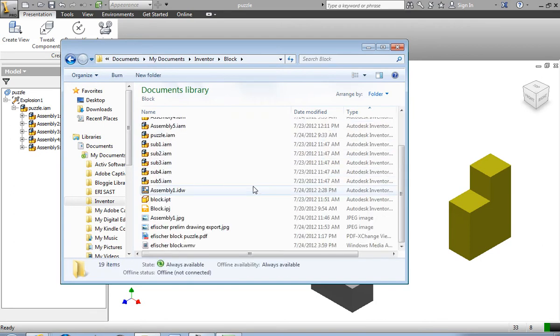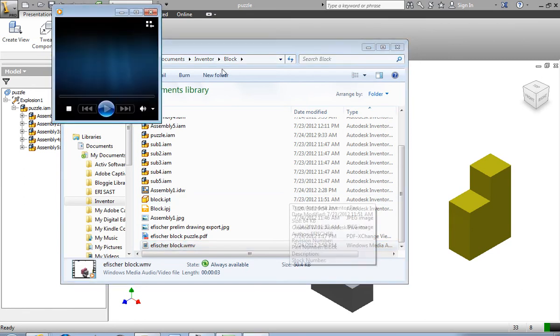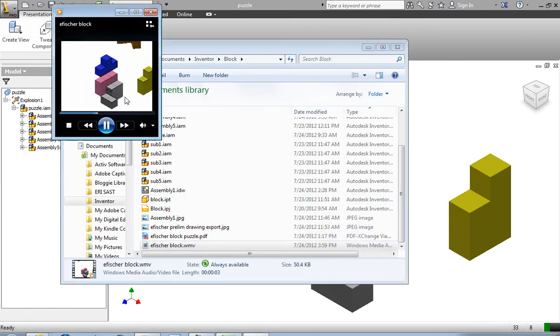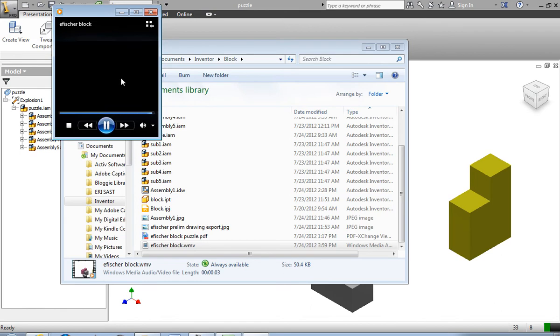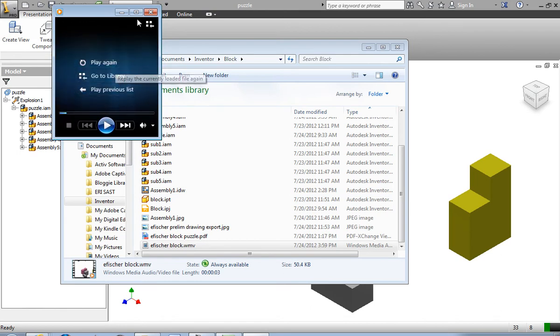there is my E. Fisher block Windows Media file. And if I show that, it's right here. It's going to show me the animation. That's what I want to see. And you're going to upload that file in Moodle.